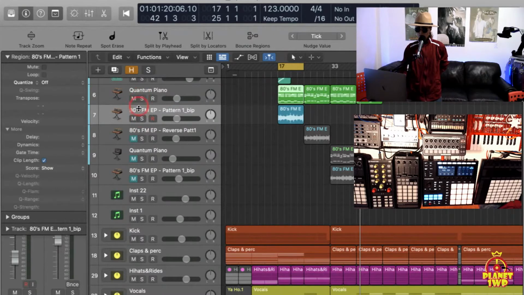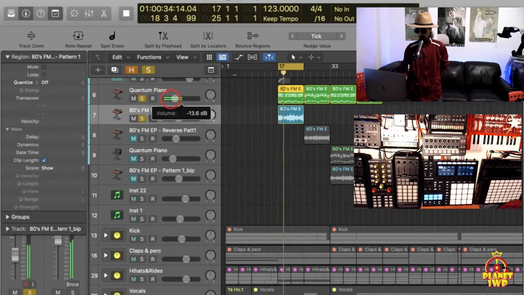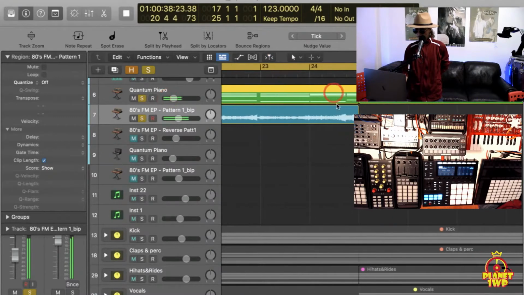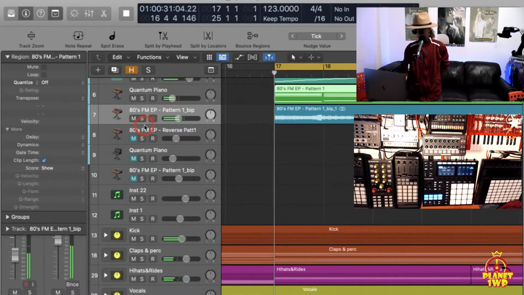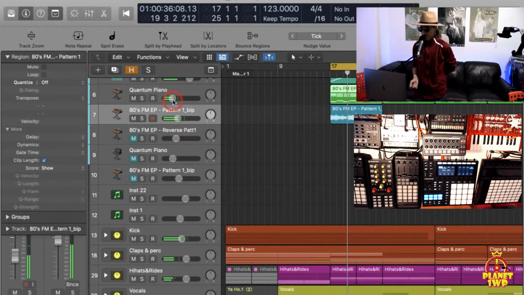If I want to solo these two tracks quickly, I click and drag down and they're both soloed. And if I make this bigger, you guys can see that the right chords are playing. You see that drop there? So that was the first thing we did.